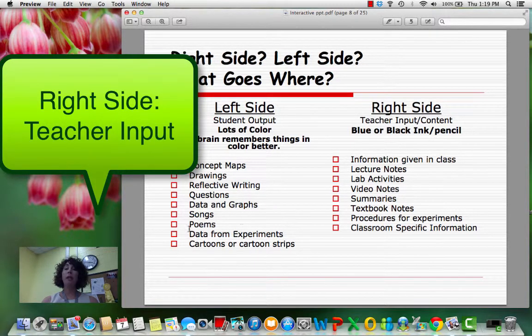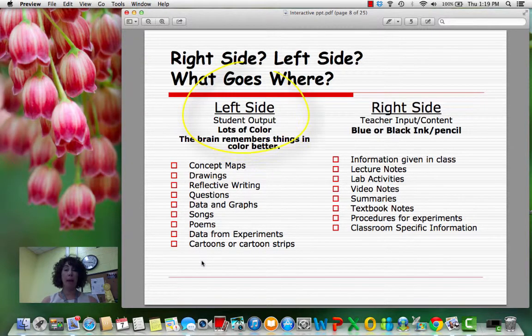Now, on the left side, that's where the student comes into play. That is the student output. So on this left side, I want to see color, I want to see drawings, I want to see diagrams, I want to see anything that helps your student understand the material better. So maybe that's a concept map, and I'm going to show you some examples of those. Maybe it's a drawing. Maybe your student does best through reflective writing.